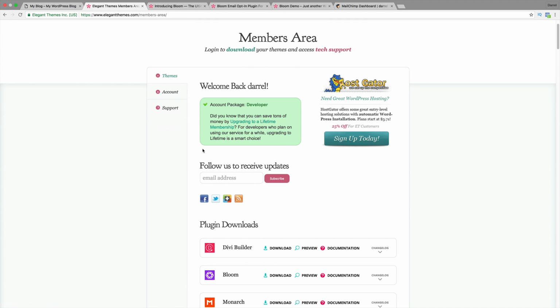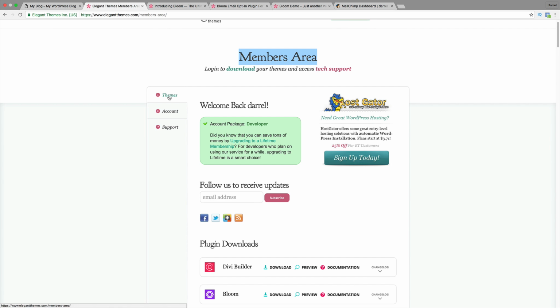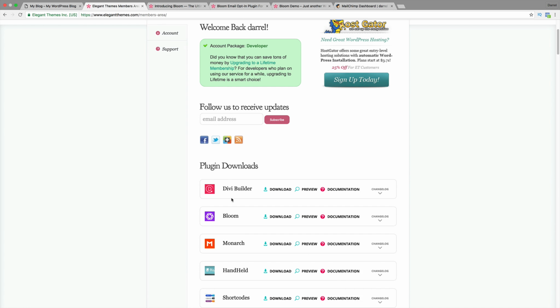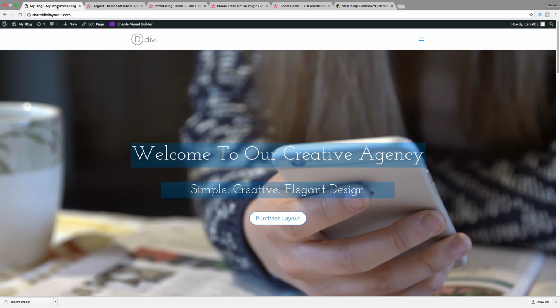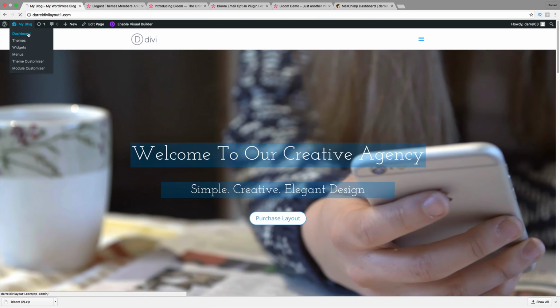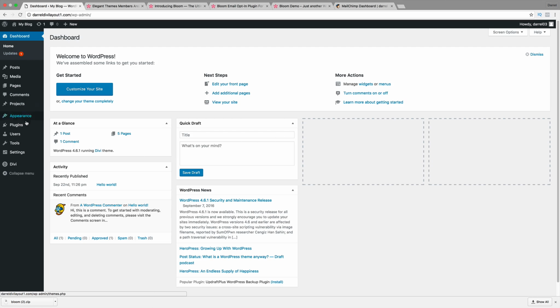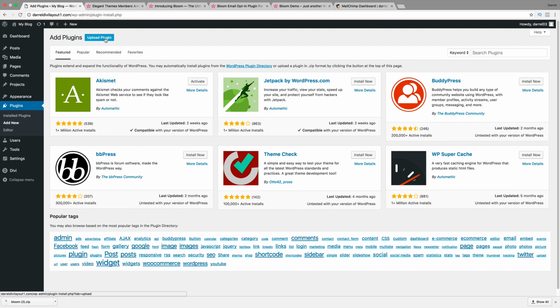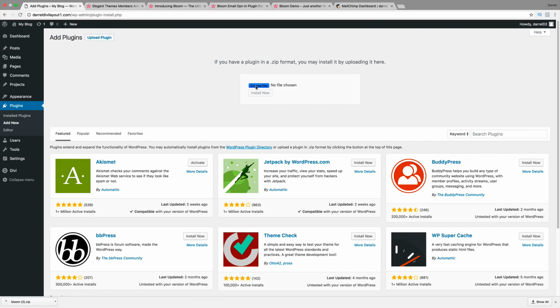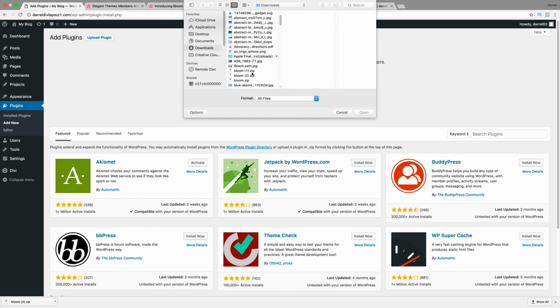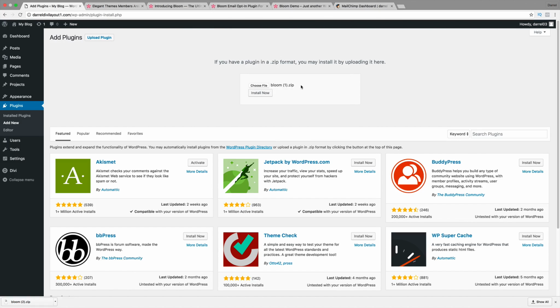The first thing you need to do is go to members area right here and go to themes. Scroll down and download the Bloom plugin right here. So this is the Bloom plugin. Click on download and click on plugin package. Once it's done downloading, go to your website and we are going to upload that plugin. Go to dashboard, go to plugins, go to add new, click on upload a plugin, click on choose file, and select the Bloom plugin right there. And I'm going to click on install now.